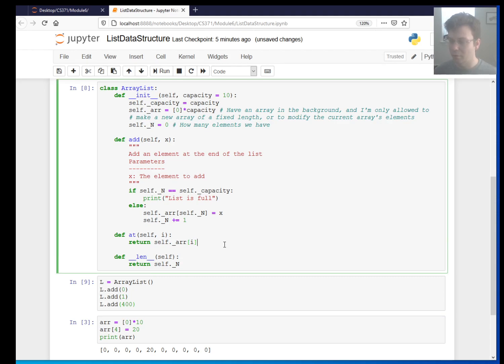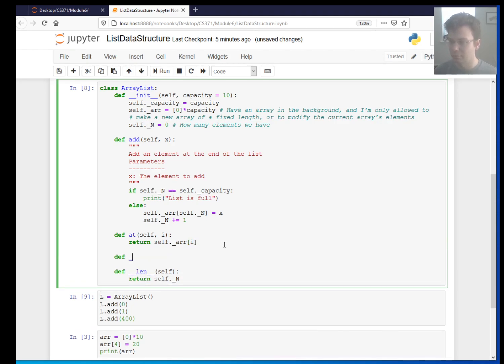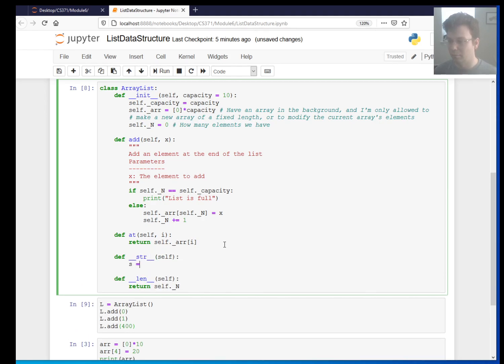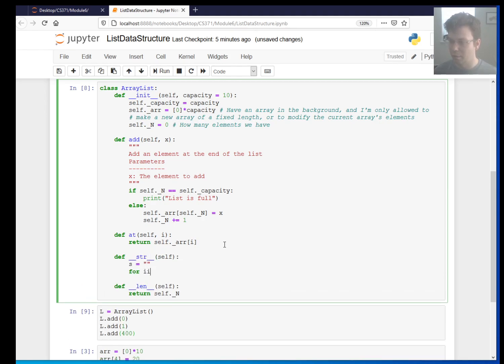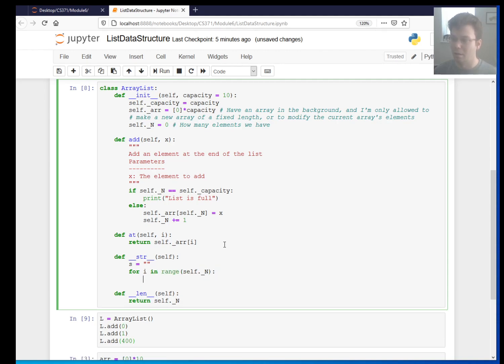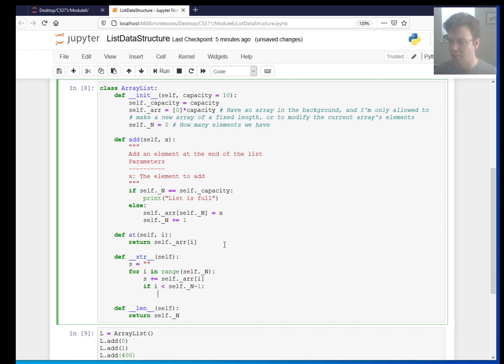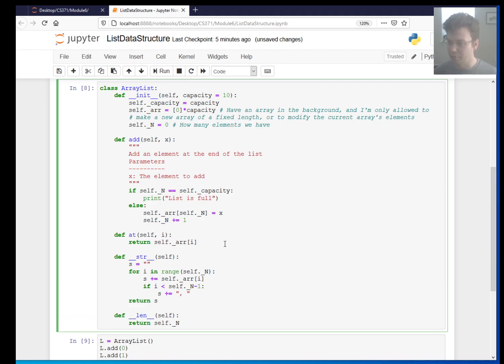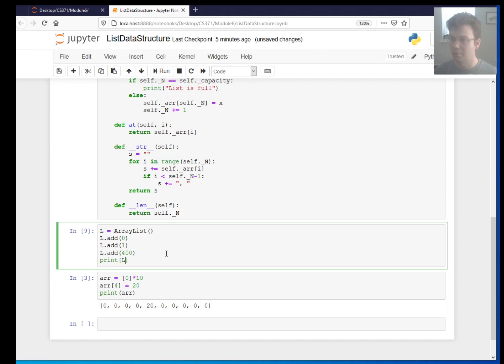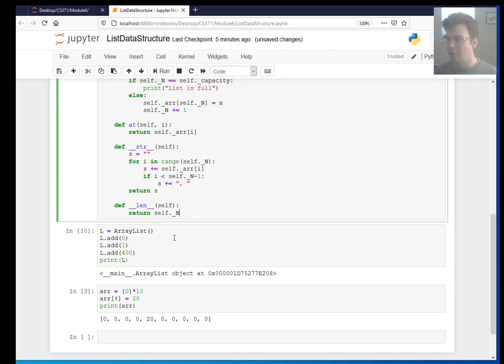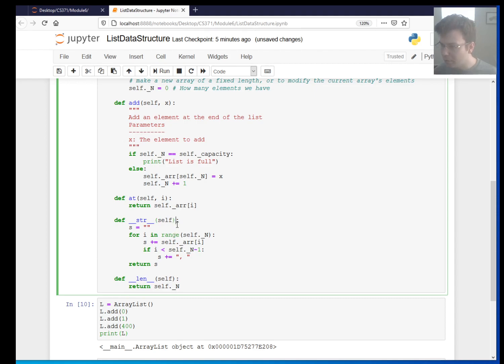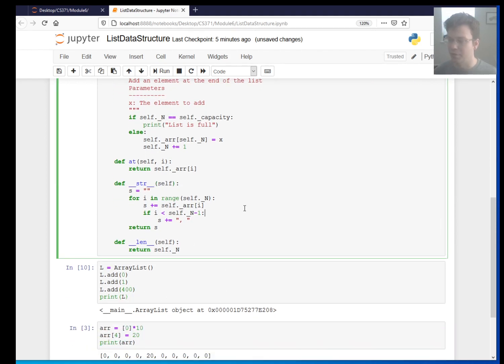So I will also make a toString function just so we can see what's in here. What I'll say is for I in range self.n, s plus equals self dot the underlying array at index I. If I is less than self.n minus 1, then I'll put a comma in between. I'll return s. So let's just see what I have here. Why is it not doing the toString here? Oh, because I have to run this code again.